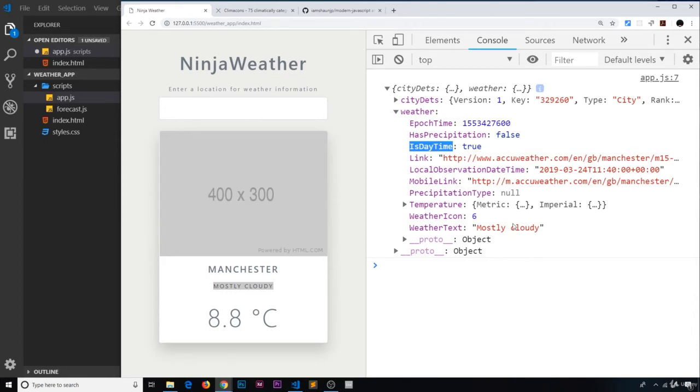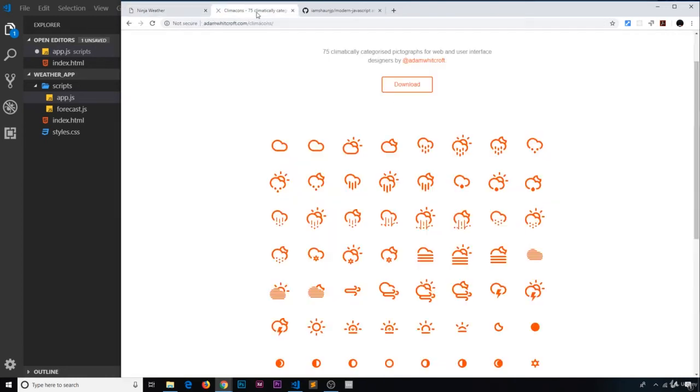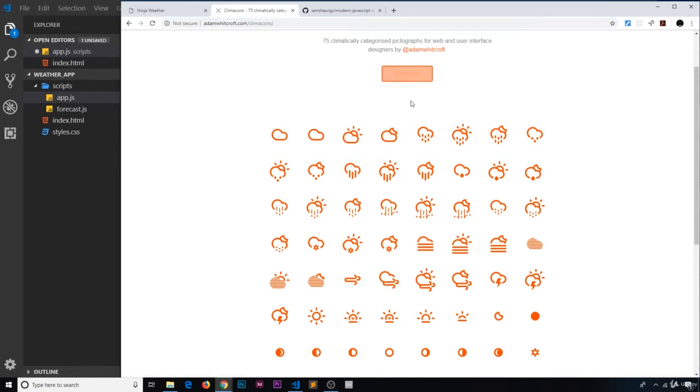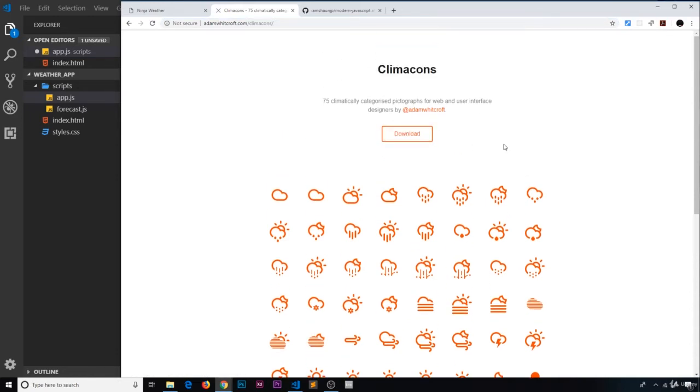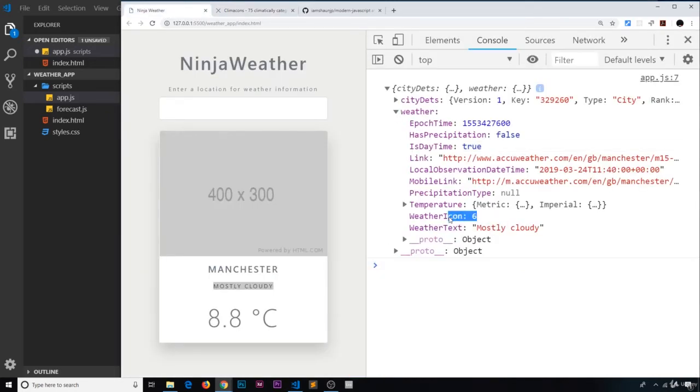So the icons that I'm going to use are originally from Climacons by Adam Whitcroft, and you can find these at adamwhitcroft.com/Climacons, and you can download those right here. But what I've had to do is download them all and rename each icon 1, 2, 3, 4, 5, 6, etc. to match up with the weather icon right here. Now that was a little time consuming, so you don't have to do that.